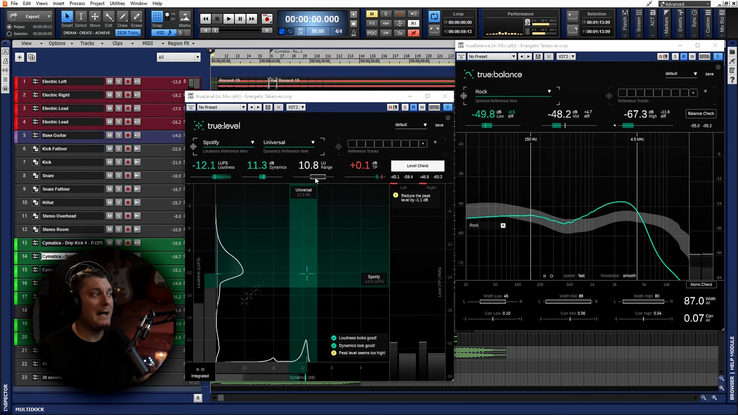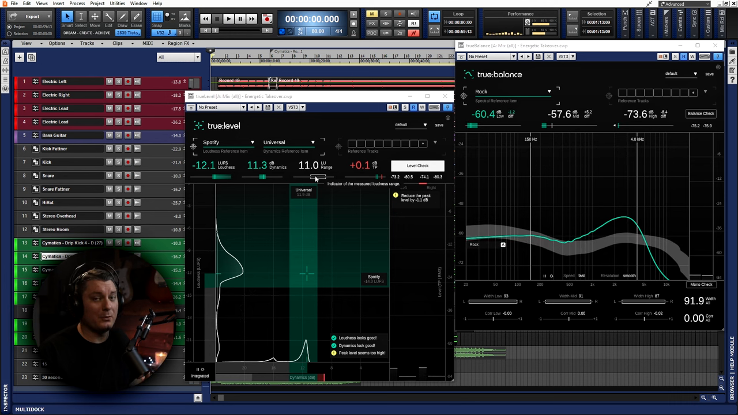Okay, so right off the bat, this plugin has already given me some invaluable information. It says that the loudness looks good and the dynamics of the track actually look great, but the peak level seems to be a little bit too high. Now, this would be for the standards of Spotify.